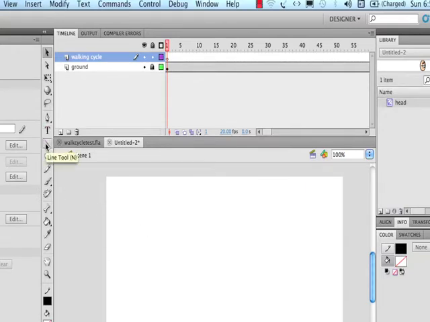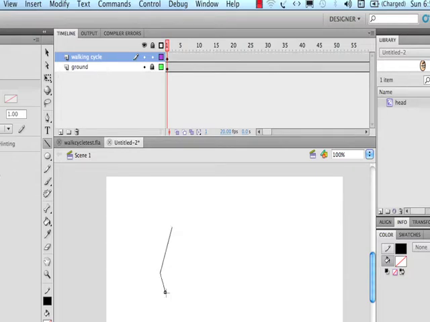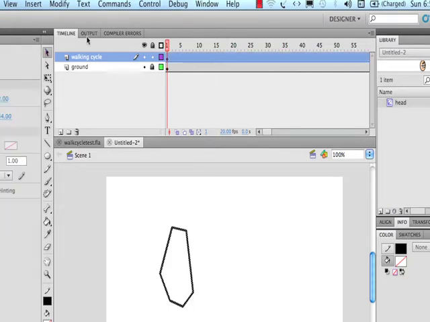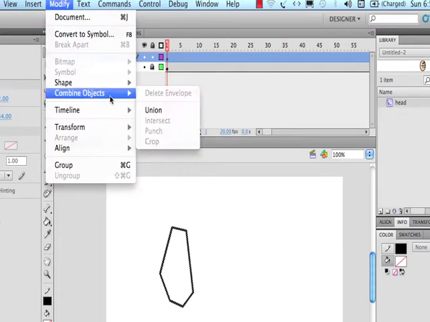So selecting the line tool, we'll just use the black line, one stroke. So starting around here, we draw a straight line down to about here, another straight line down to there, and one on a bit of a diagonal, and then one coming up, and then another one coming up on a bit of a diagonal till we get to the top, and then one going across. So now we'll click on all of those, select those, and we'll go to Modify, Combine Objects, and Union.